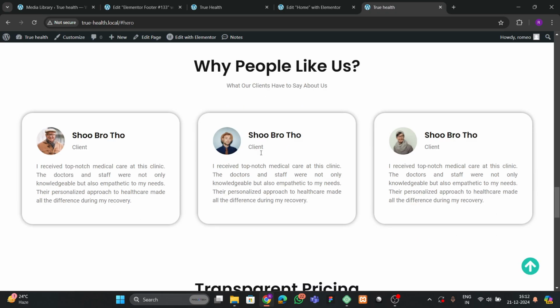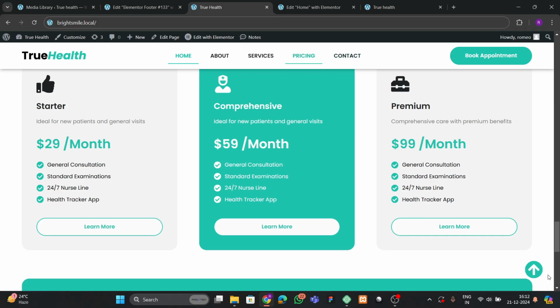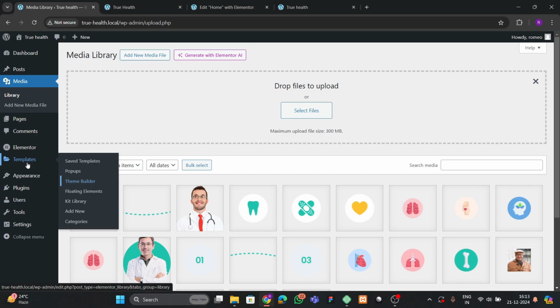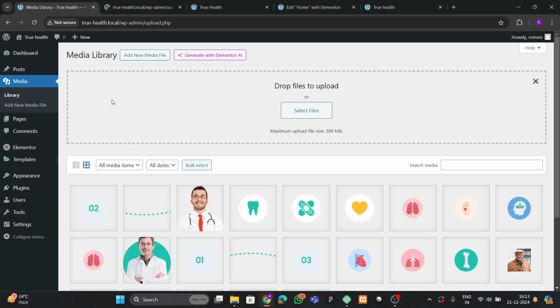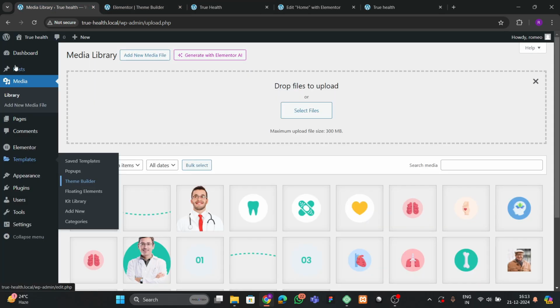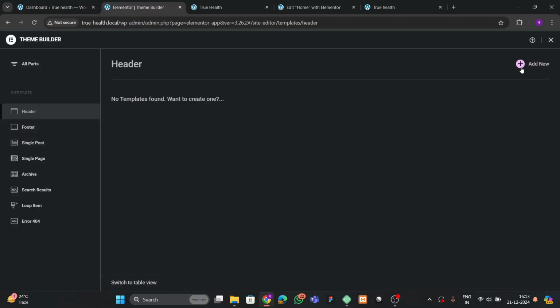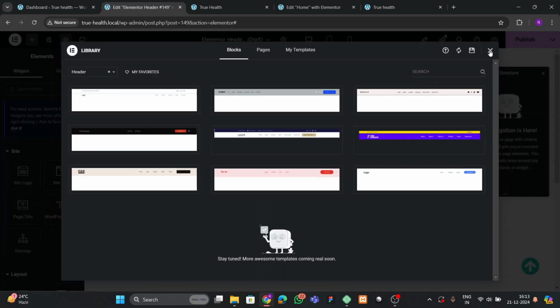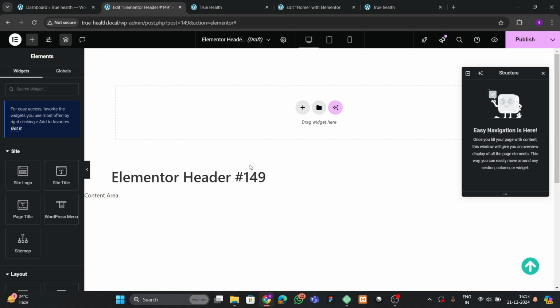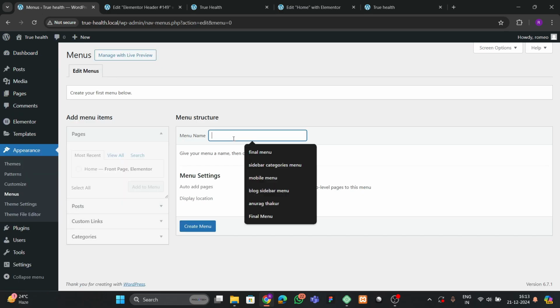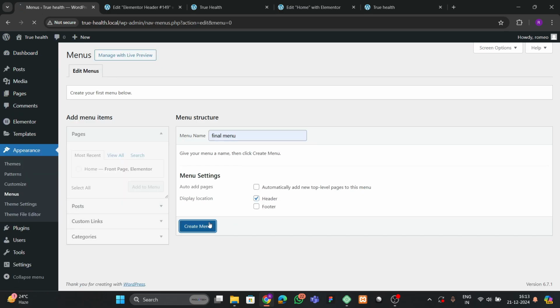Only one part is left, where we have to make this header now. To make this header, we have to just remove this footer, and let's go to the templates, and we have to again open the theme builder, and let me go here to the dashboard. So here we have to go to the header option, and here we have to add new. Okay, so now you can see that we have this option here. So first we have to make some menus. So we have to go to the menus, and here we have to write any name. So let's click on this, and here we have to choose the header.